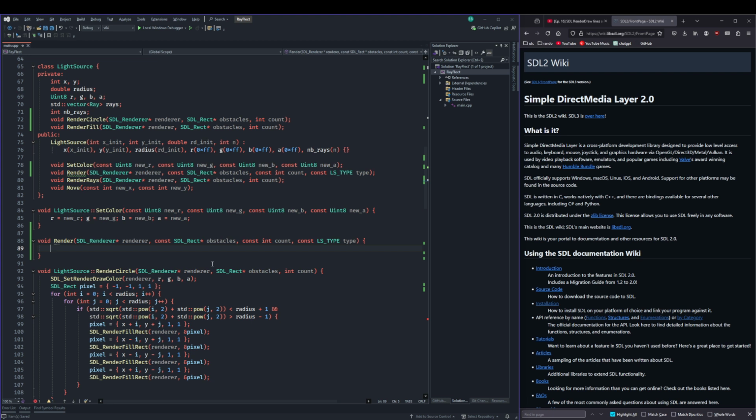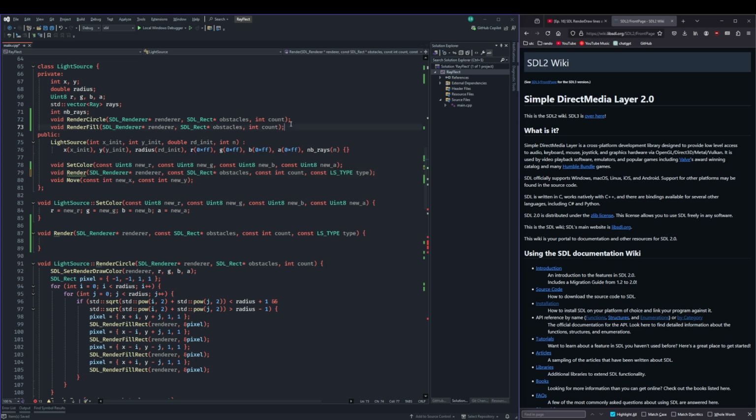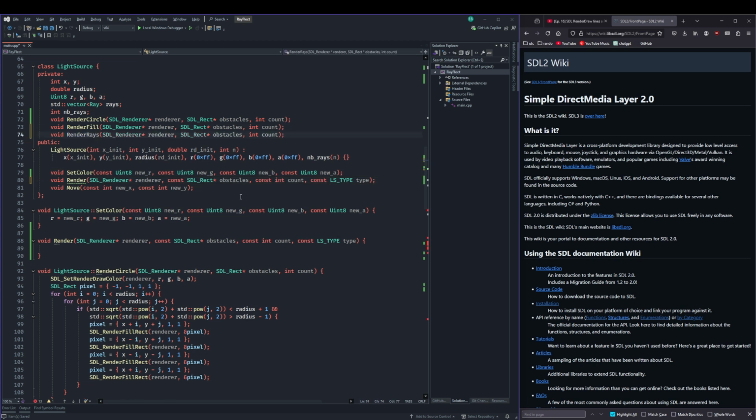Render, and this too, I can put it as private, and yeah, I just want the user to have set color, render, and move. And so render is just going to be: if type equal to ls circle, then I'm going to do render circle. So this render circle, renderer obstacles count.